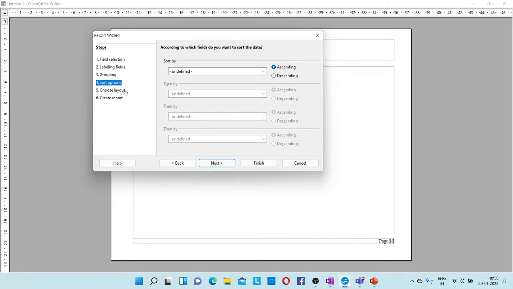Now the sort option, which is order by sorting. If you want to arrange the records in ascending or descending order on the basis of some field, you can go with that. Suppose I select salary for sorting. I want to display the report in ascending order of the salary of the employee. You can select another field also, but I don't want to. Click on next.